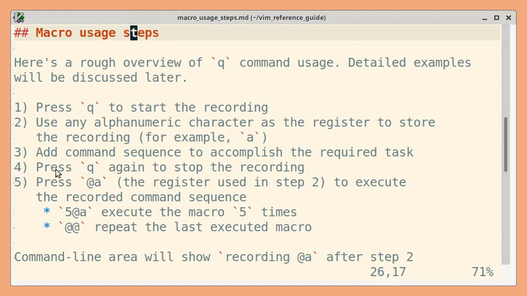So there are 5 steps. To start the recording, you have to press q. This is in normal mode, by the way. Then you can use any alphanumeric character as a register to store the recording. So let's say you choose the alphabet a. After that, you can execute the command sequence to accomplish the required task. Once that is done, press q again to stop the recording.